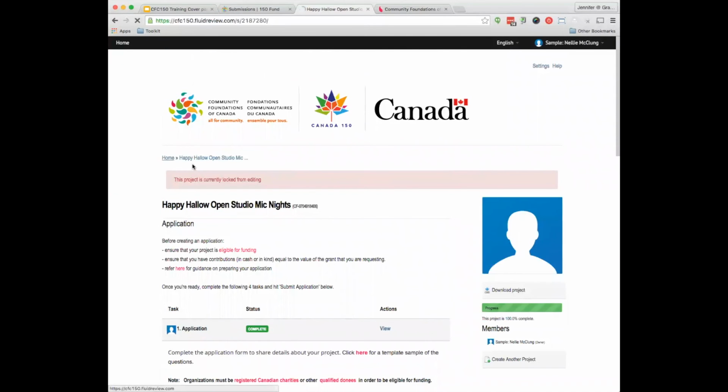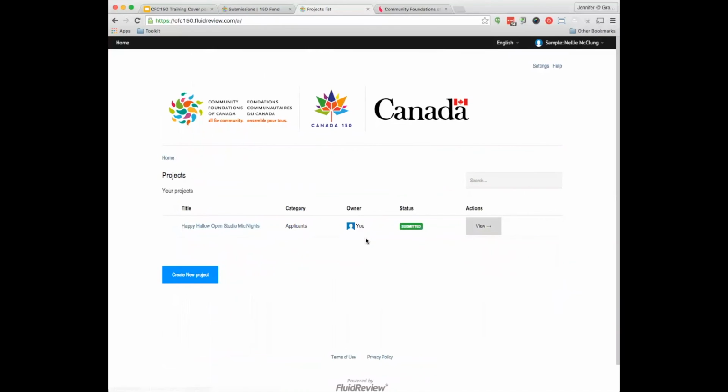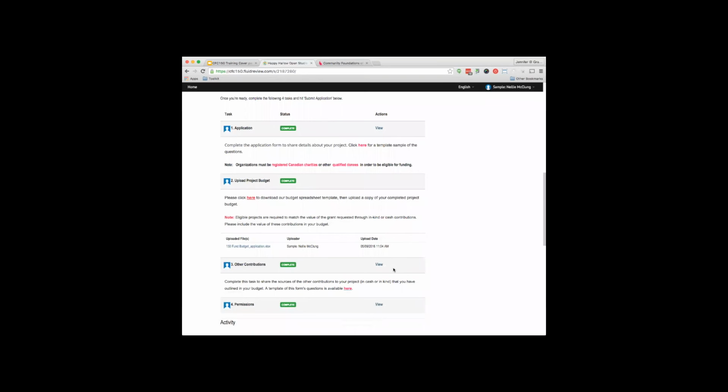And if you go back again to the very front of your page, you can see that your application form status has been submitted. This is how you know your application form is successfully submitted to the review teams at the Community Foundation. All of these tasks must be completed in order to submit your application. However, you can do them in any order and do not have to complete them all at once. Once you have completed all 4 tasks, click the Submit button to send your application in.